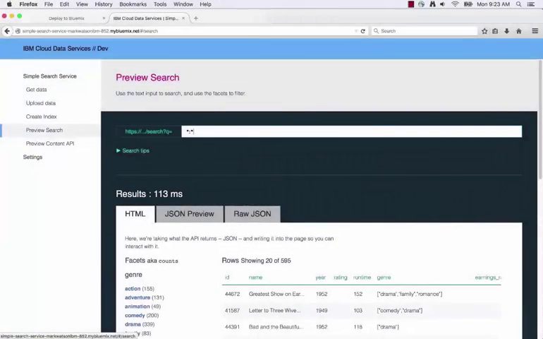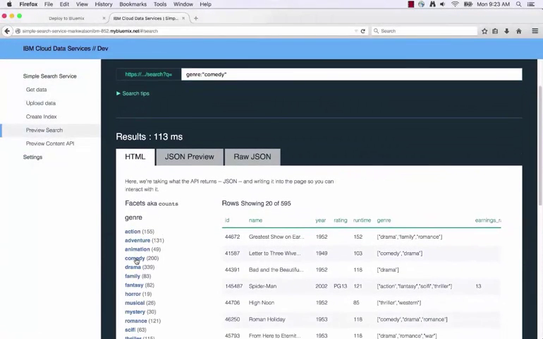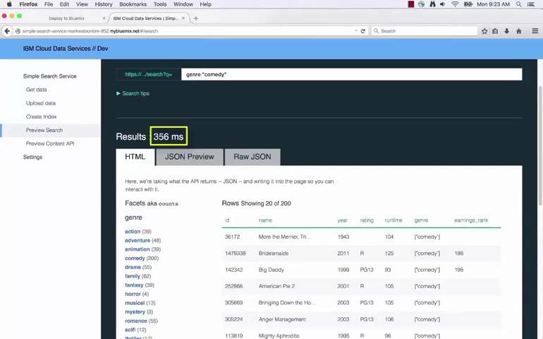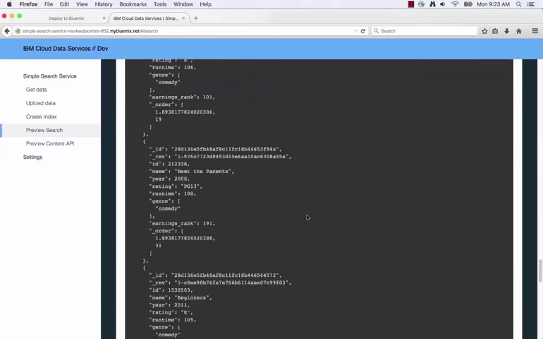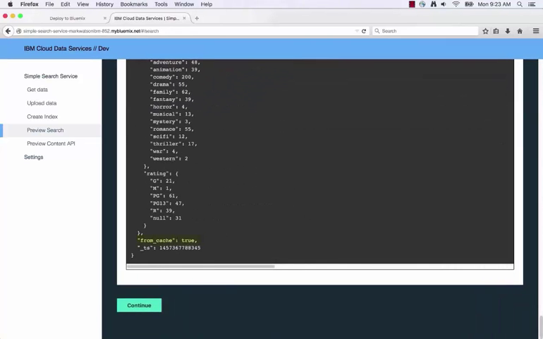Let's go back to the search preview and run a search for comedies. Notice that the search took 356 milliseconds. If we run the same search over again, it's much faster, this time down to 87 milliseconds. That's because the service caches results temporarily. We can see this in the raw JSON.